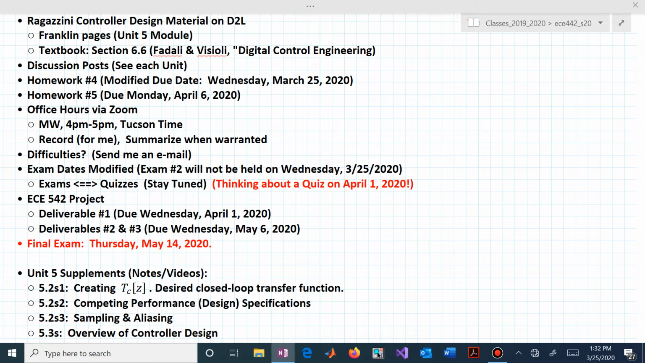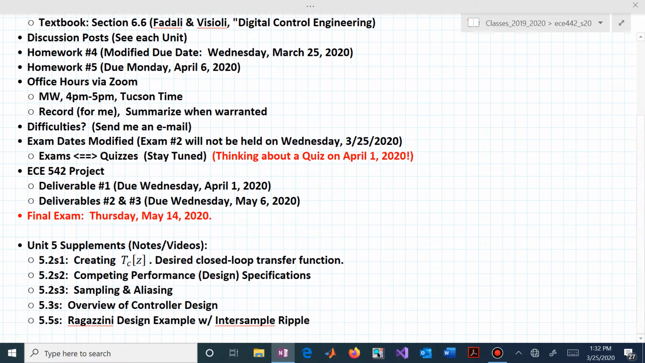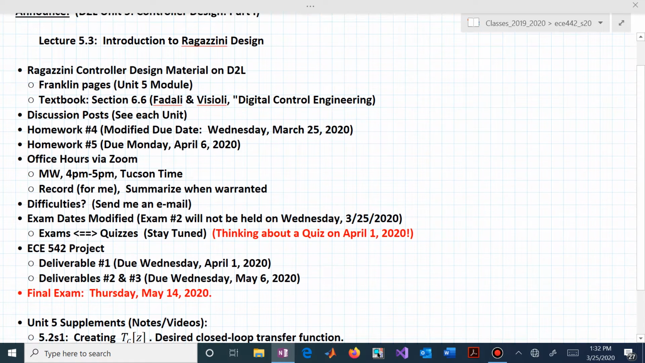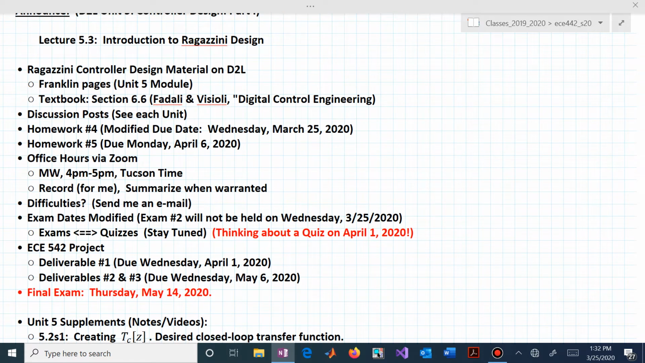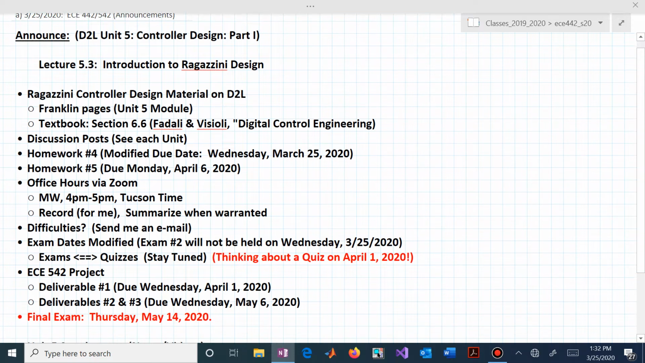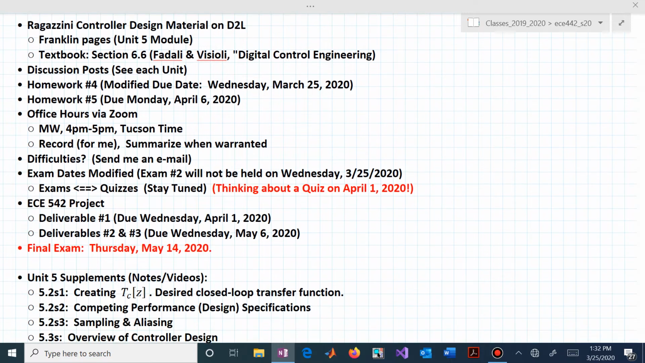Homework 5 is due on Monday, April 6th, and homework 5 obviously is dealing with the material in Unit 5, which is centered around controller design, but controller design using the Ragazzini approach.